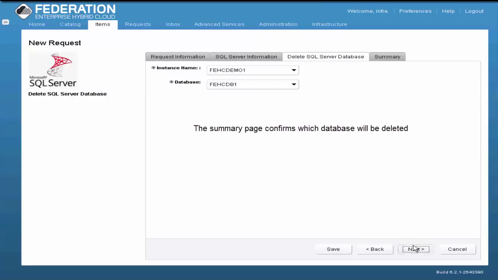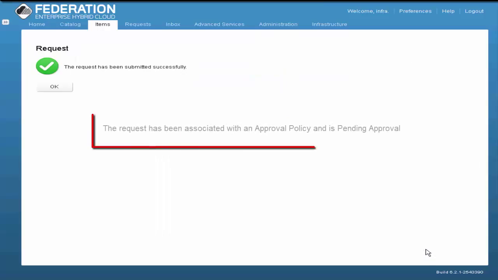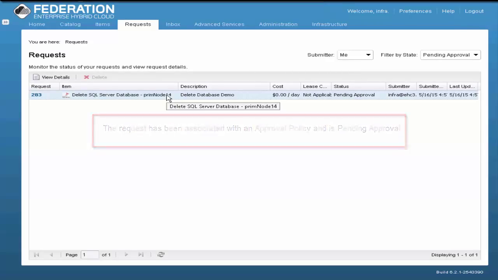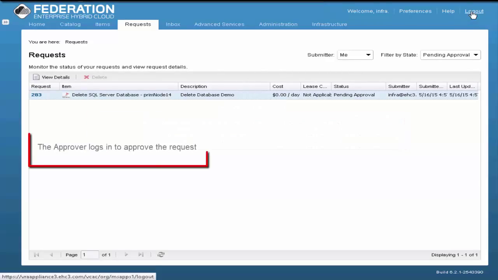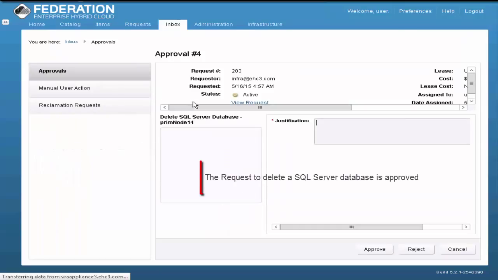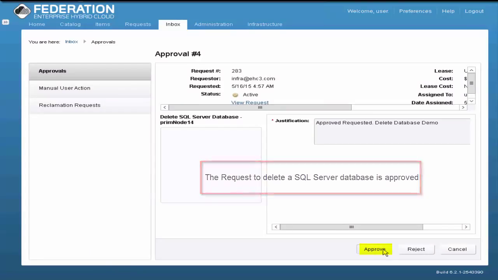A database is then selected, and we select Next. On the summary page, we can confirm the database name to be deleted. The request is now pending approval. An approver logs in to view and approve the request. The request to delete a SQL Server database has been approved.